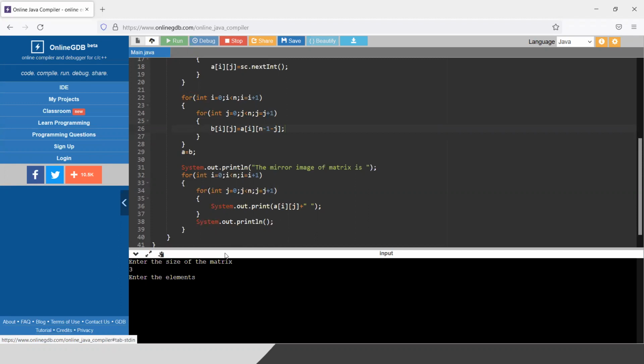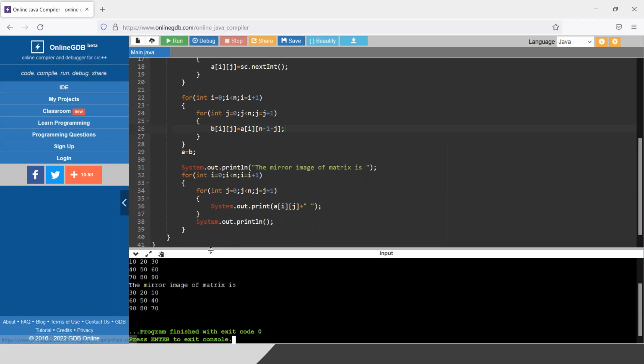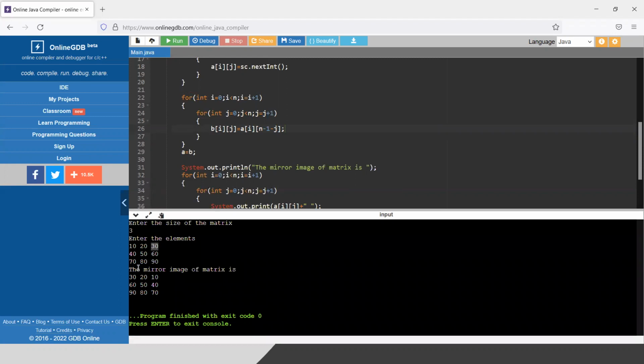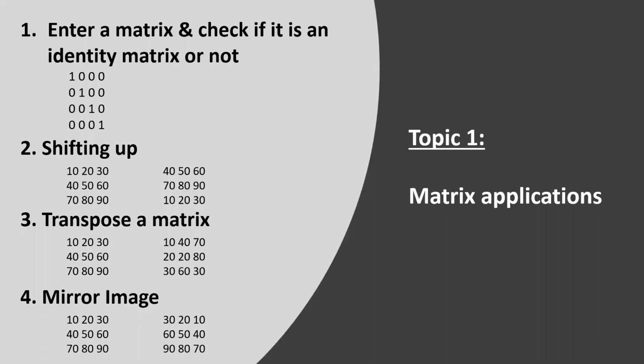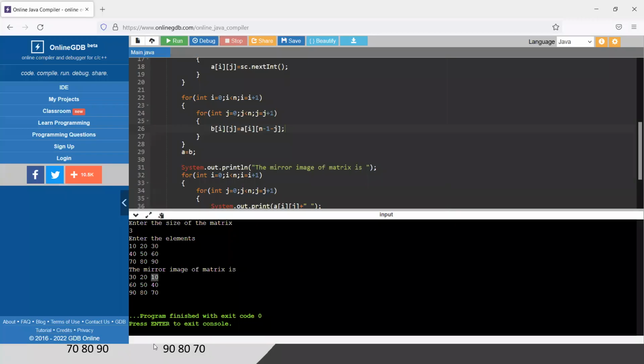So if I write 3, and if I take the input 10, 20, 30, 40, 50, 60, 70, 80, and 90, you can see a mirror image like this. So 30 came into the first part, 20 here, and 10 into the last part. So it is a mirror image, what I was talking about. If I go to the slide once again, you can see here 30 in the first position, 20 in the second, and 10 in the last.